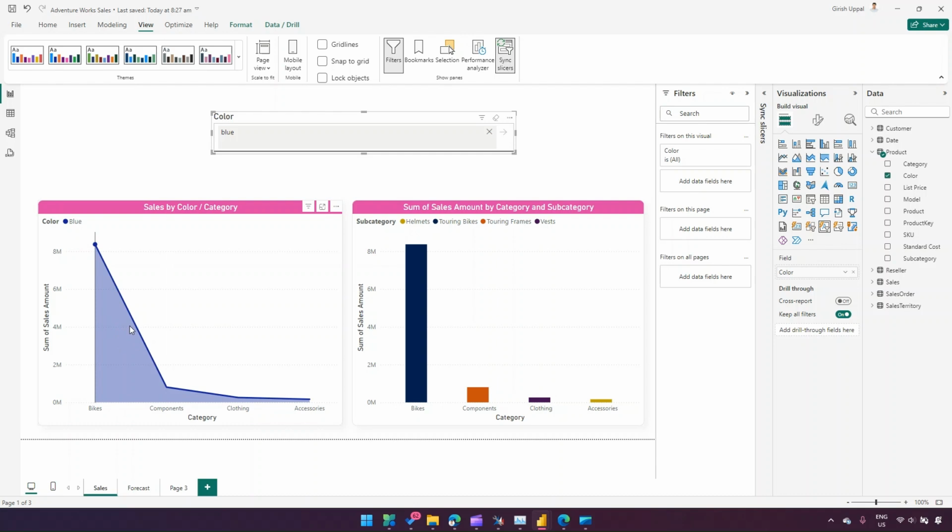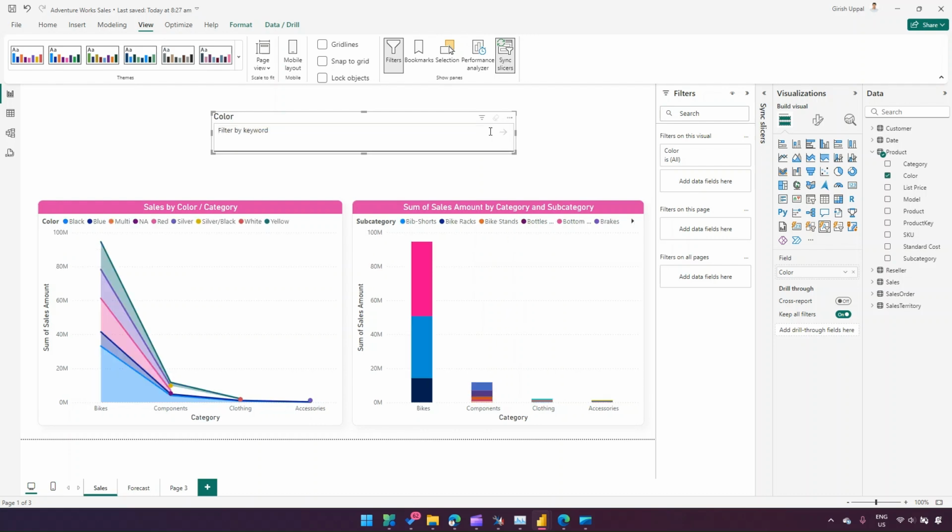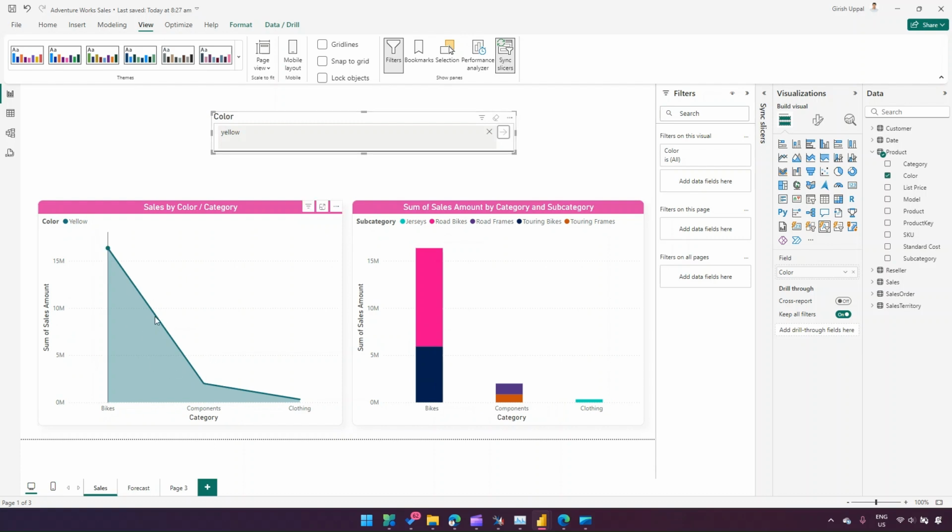and then it will automatically filter out the data, and then it will only render the visual basis of the sales by color or category and sum of sales amount by category and subcategory. So this is a nice way through which you can categorize the information. If you uncheck this, then it will list everything. Now what if I want to just type in yellow? The moment I type in yellow, it will filter out by yellow and then it will show me this information.